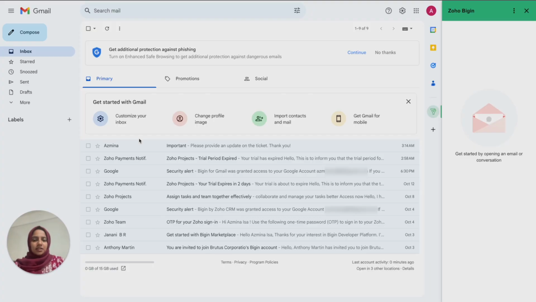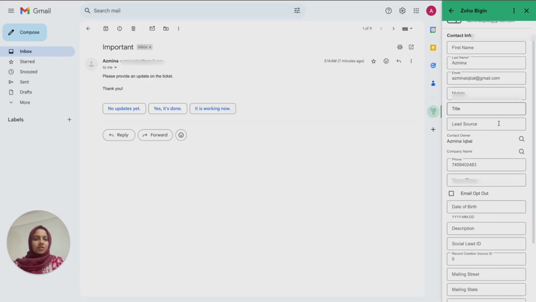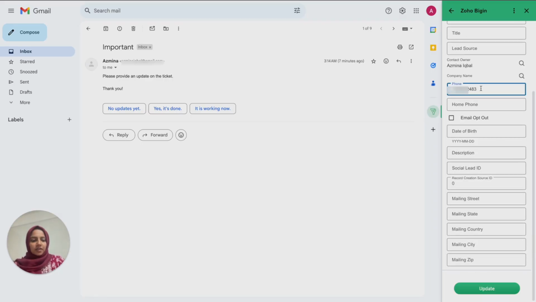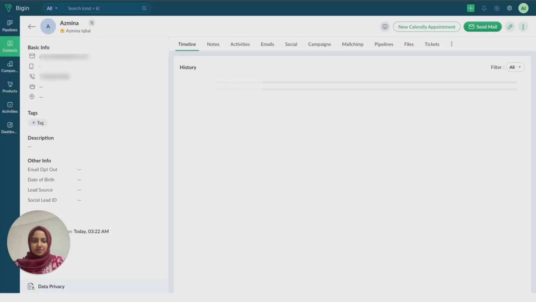So once that's done, you can just open an email conversation. So for example, I've opened an email conversation of an existing contact in Bigin. So here you can view all the contact information and you can even edit it if required. When you click on edit right here, you'll be able to view all the fields that you have for your contact in Bigin. And then you can just choose to edit it and update the information if required. Moreover, you have the option to view the contact in Bigin, which will open a new tab in Bigin and show you the relevant contact details.